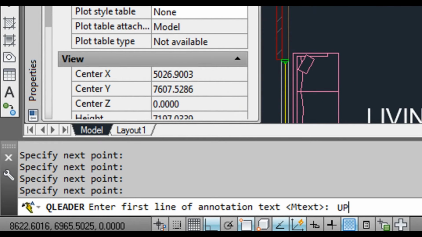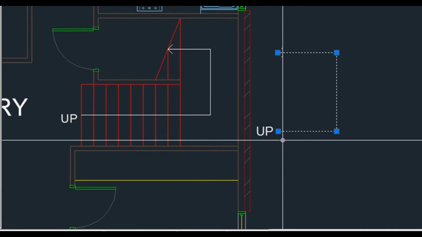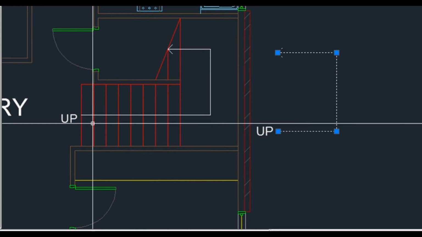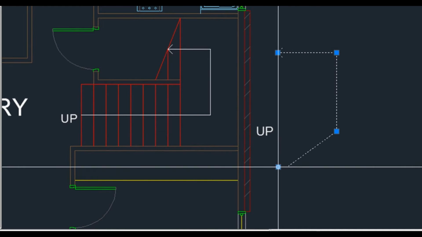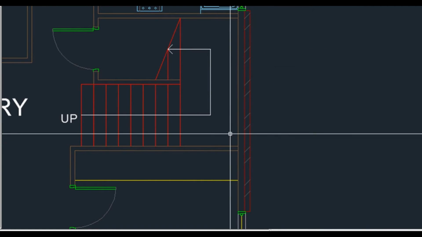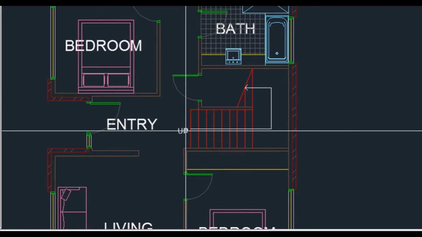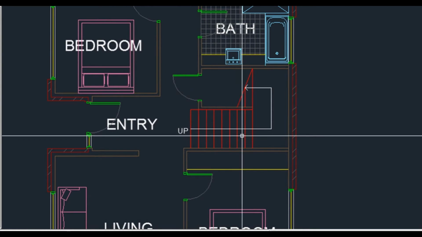If I type UP, command prompt, press enter twice, you can see now that the text has come out with the leader, so it automatically adds it. It depends on how you want to work with it. I generally find that I prefer to just keep the text separate, but there are different ways you can work with it.